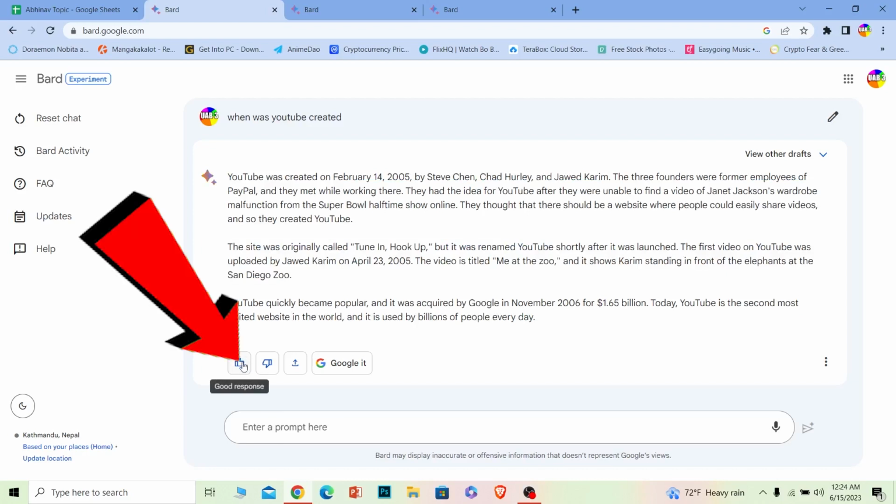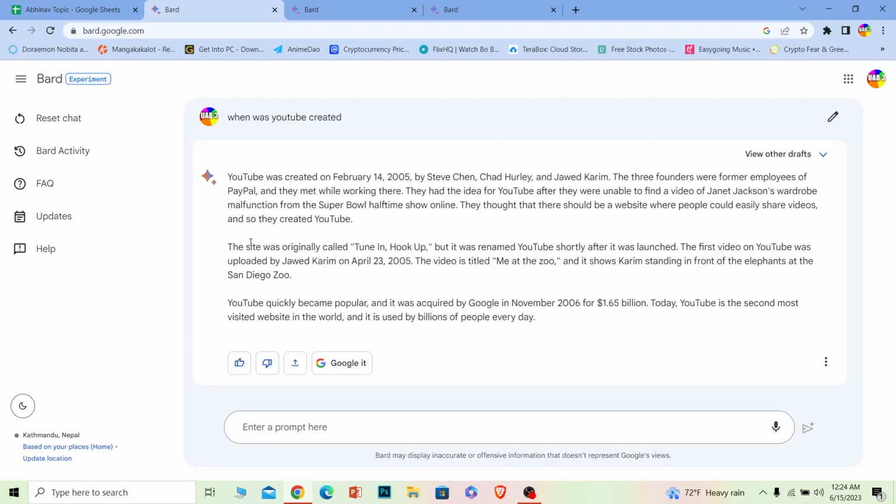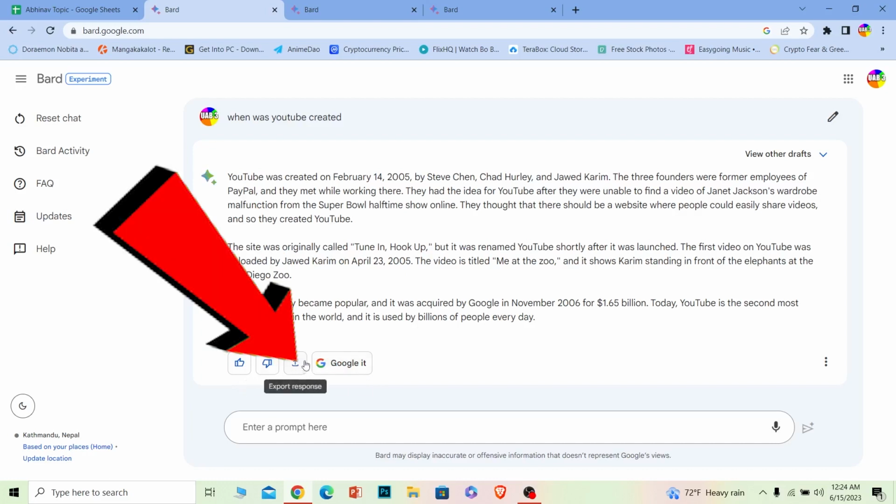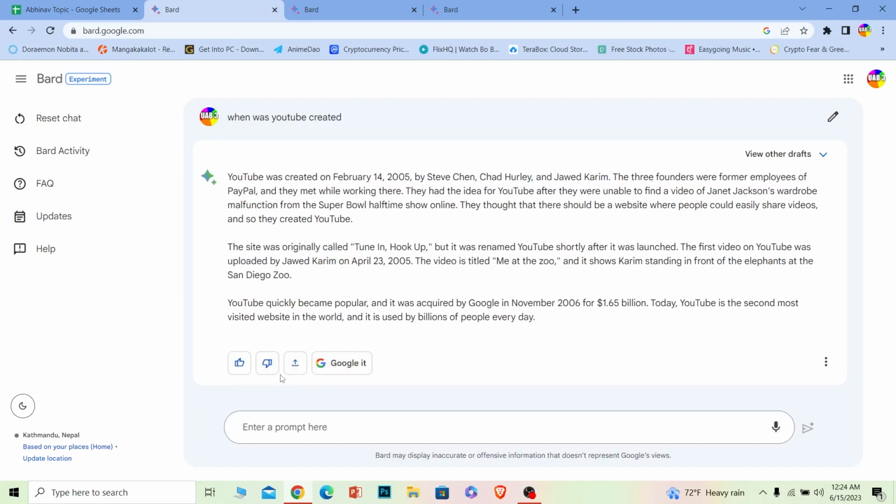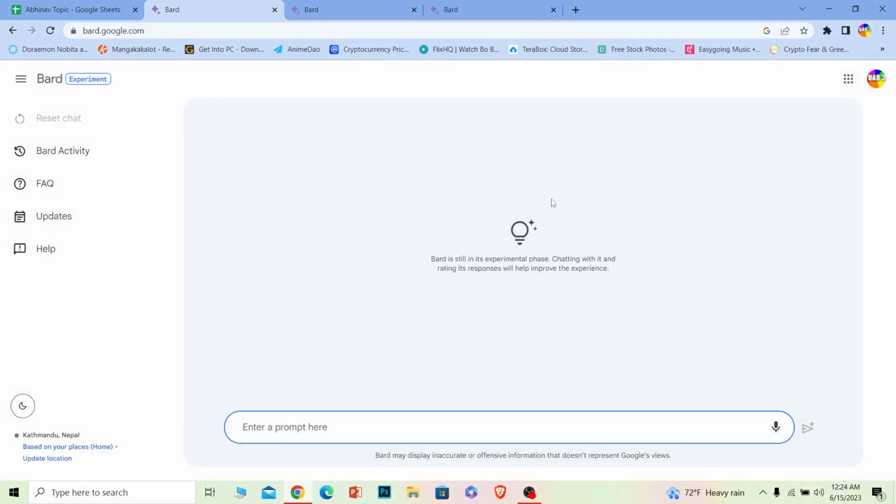Now I can click on this to say I love this result. If I click this, then I'm sending a response to Google that this was not the answer I was looking for. I can even click on it to Google it myself, or I can click on export response to export this response to any place I want. And if you want to reset the chat, you can just click on reset, and your entire chat will be reset and cleared just like this.